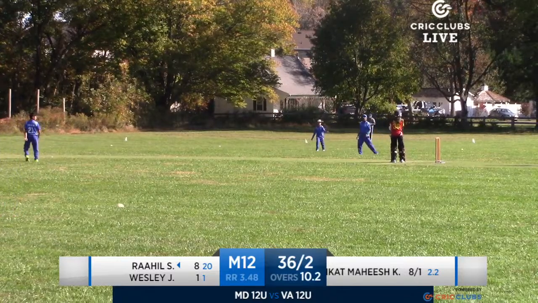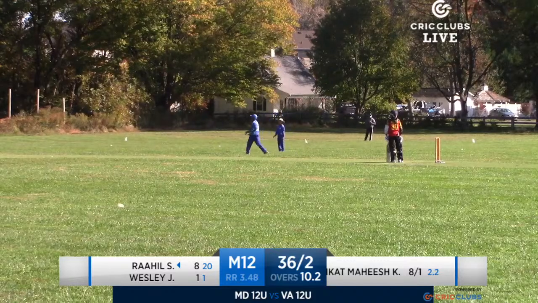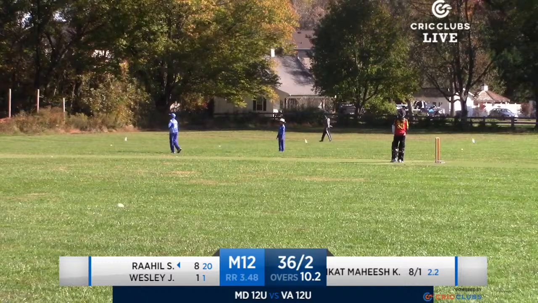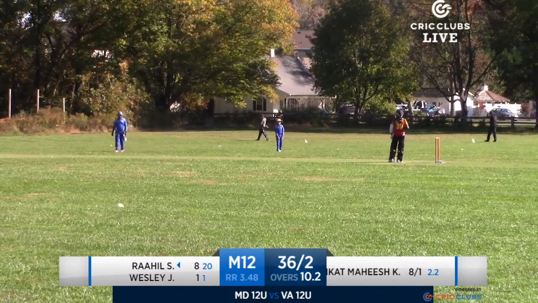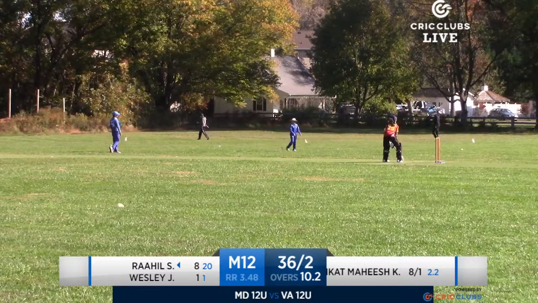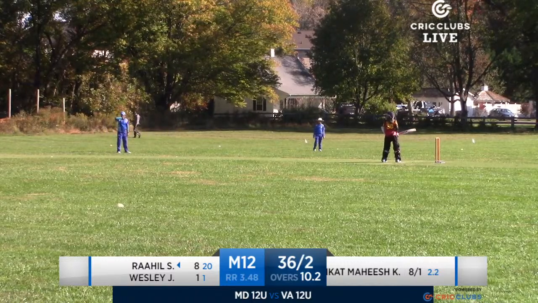And oh boy, that's a good ball, good shot from Rahil. Looks like that was a fantastic run out for Alvin, the direct hit, which changed the course of the game. Maryland at 36 for 2, and right now Rahil hit a boundary, and Venkat steaming into Rahil.